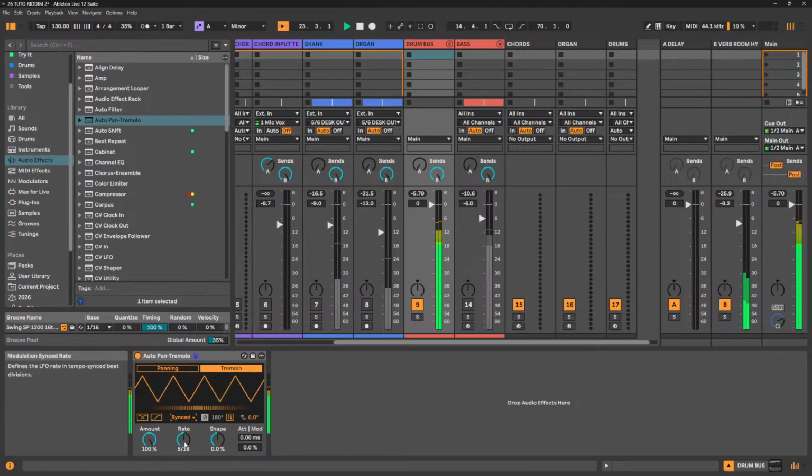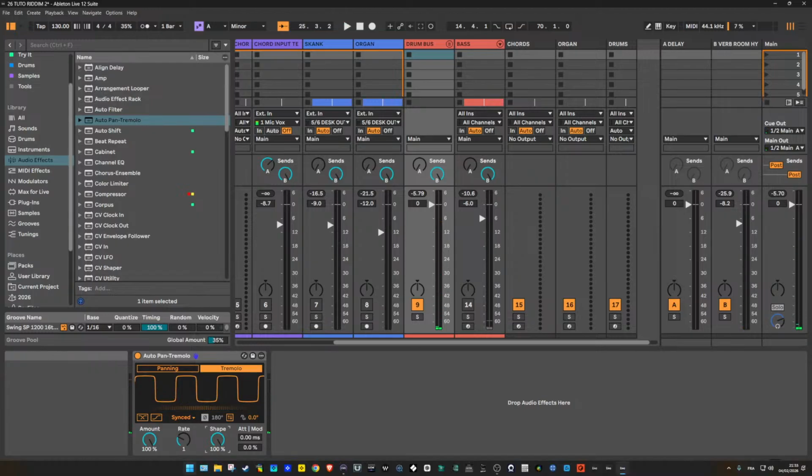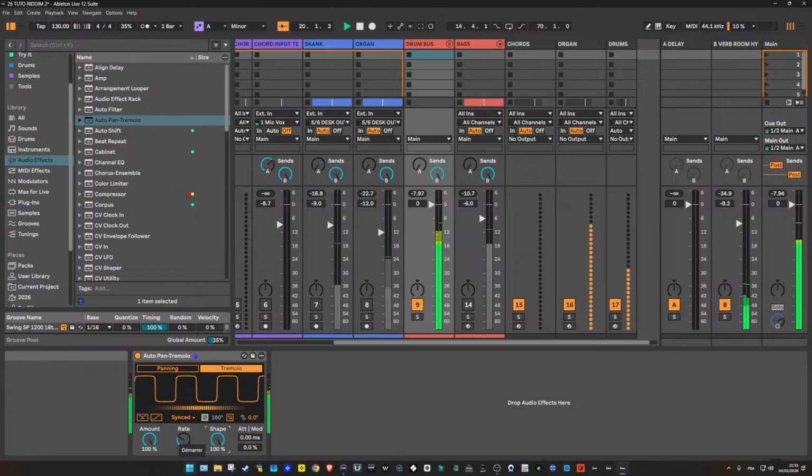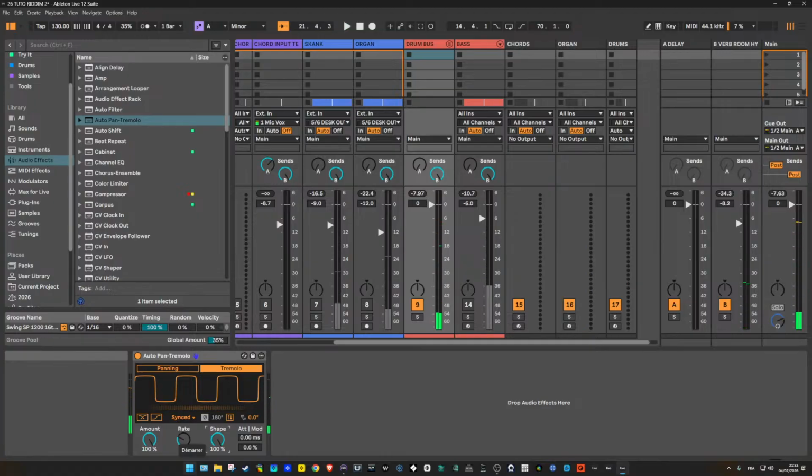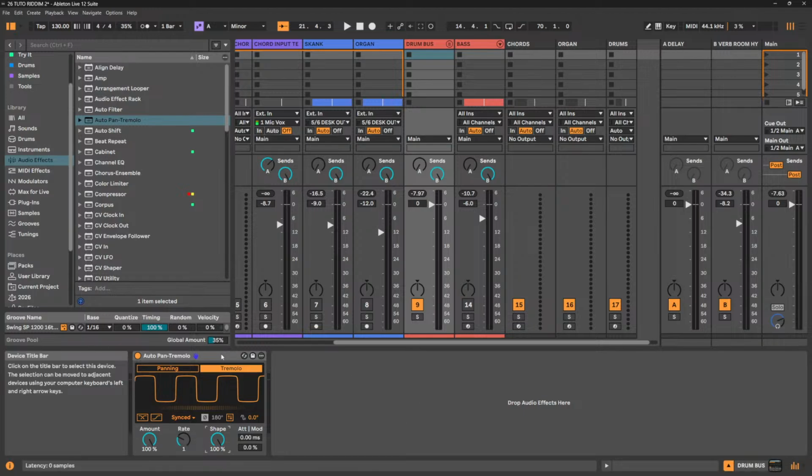Let's sync it. Okay, something like that. And I would like it to be a square. Okay. So it can be used in a big way like that as an auto volume shaper, or if you use some more subtle variation in it.